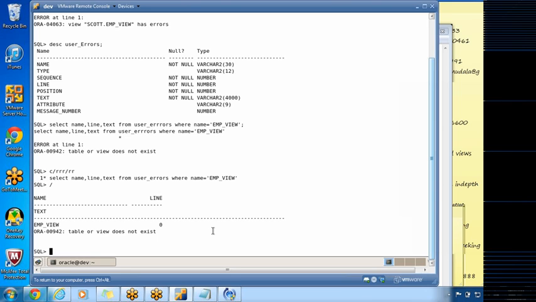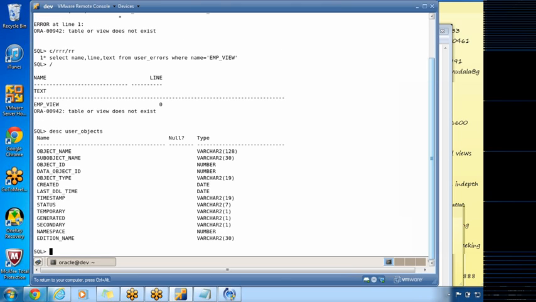And if you want to know whether a view is valid or not, you have to check that in user_objects. We already saw user_tables will give you the information about the tables. User_indexes will give you the information about the indexes. And this is another view called user_objects, which will give you the information about all the objects which are present under a specific user.